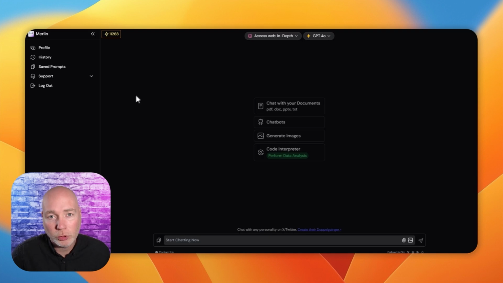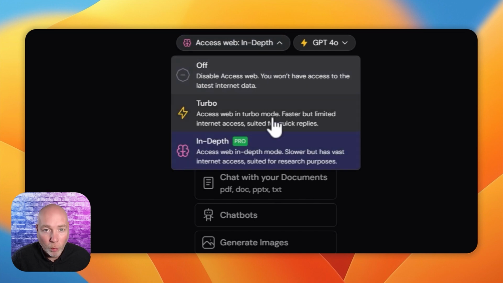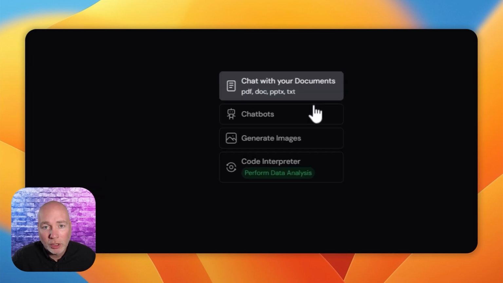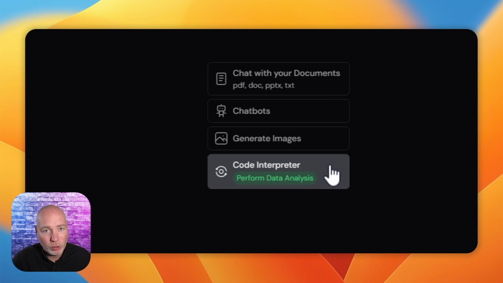So when you launch the chat interface, you'll notice next to the model selector, you can select the web access it has, so you can just turn it off. You can have turbo, which gives faster but limited access for quick replies, or you can have in-depth. Then down here, you can see you can chat with your documents, you can create chatbots, you can generate images, and it's got a code interpreter.